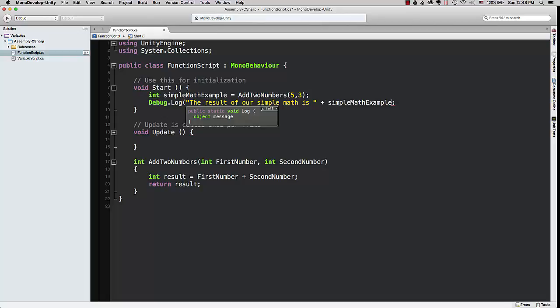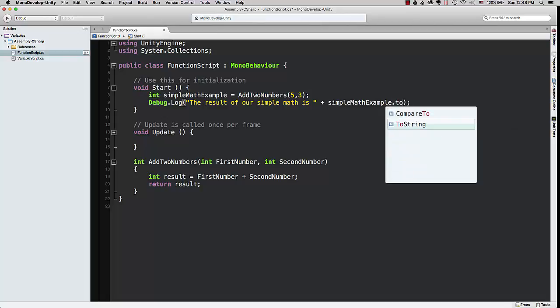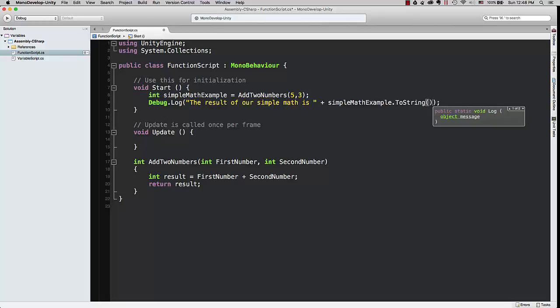And what that is doing is it's taking the string, a hard string like "the result of our simple math is", and then it's adding some dynamic variable value to it. And this is actually going to cast automatically for me, but if I really wanted to be explicit, I could say toString here. And now everything is the same type. But actually, if I'd left that off, it would have been fine. C# would have automatically cast that to a string for me.